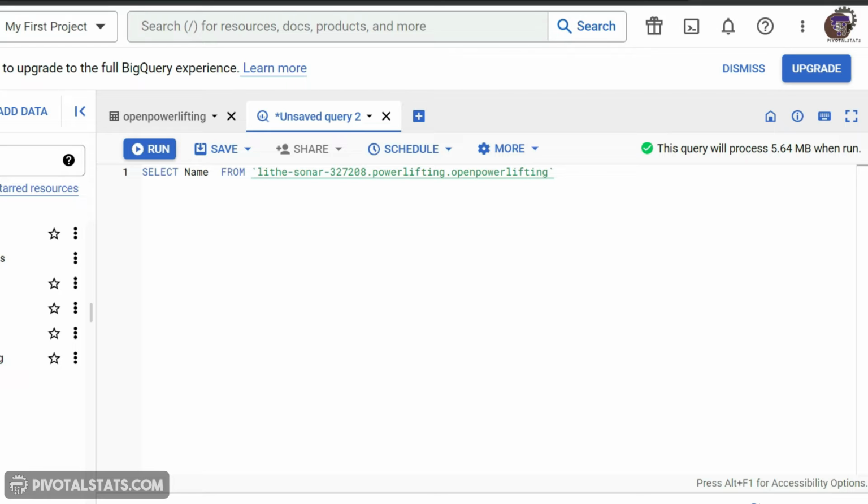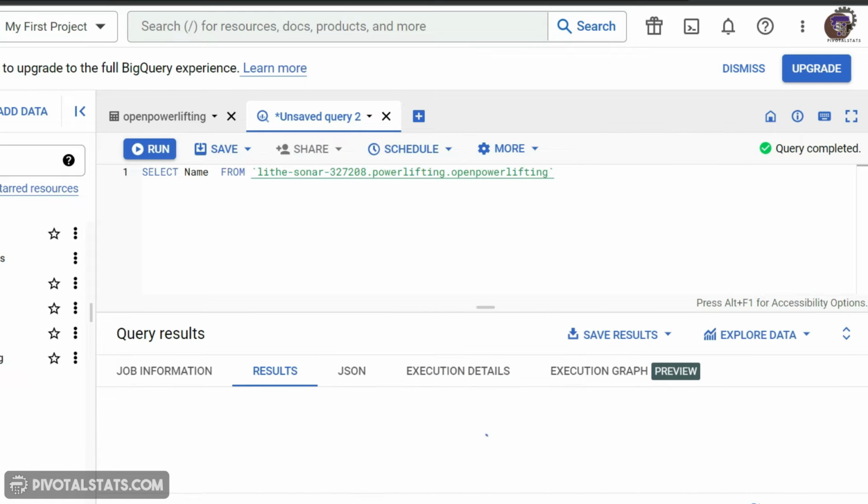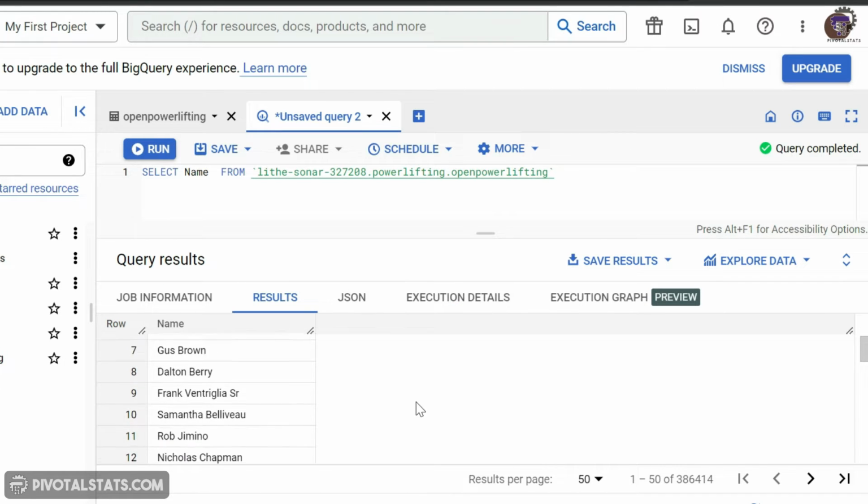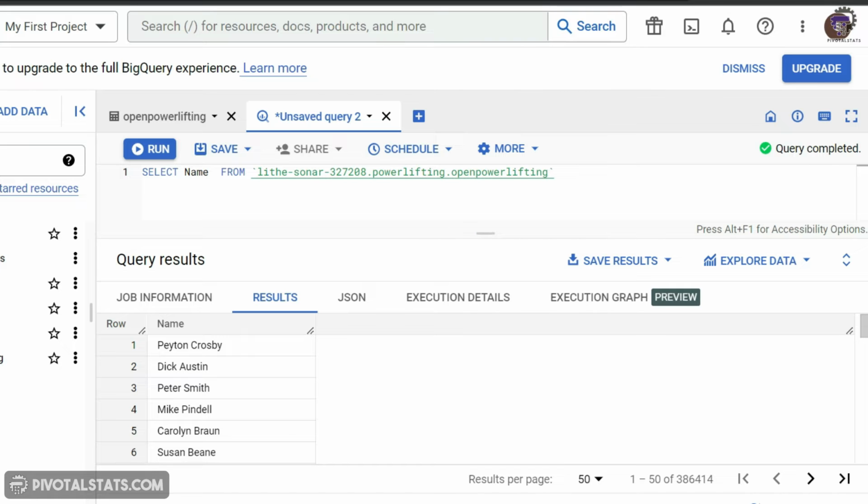Now in BigQuery, when you write a SQL statement, it will also show you how much processing bandwidth it will consume. Right now this query that I've written will consume 5.64 MB when it runs. This can help you determine whether you want to run a query or optimize it further so that it reduces your bandwidth allocation. Right now I'm simply selecting a column from the entire table. To run this, you click on this run button and it will start executing. When it's completed it says query completed, and it will show you the result in this bottom panel. So it's showing you the name column for that entire table.